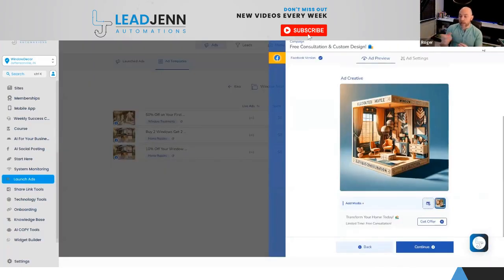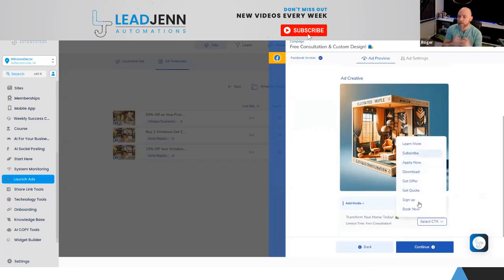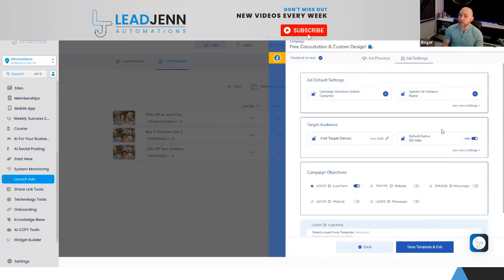You can also change the call to action at the bottom where it says get offer just by clicking on it. You can click X on it and then select a different call to action. But get offer is a good one for what you're doing, I think. Yeah, get quote. And then when you hit continue, you don't really have to do anything here.